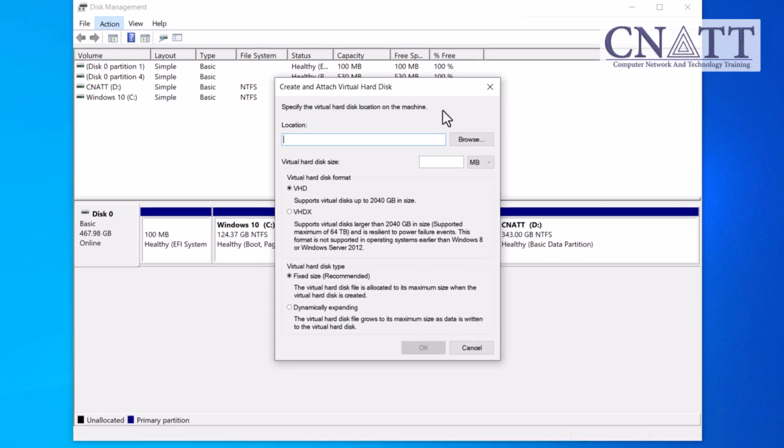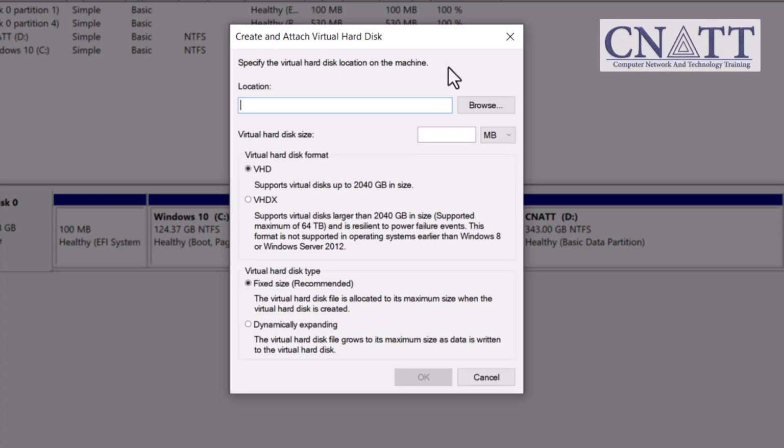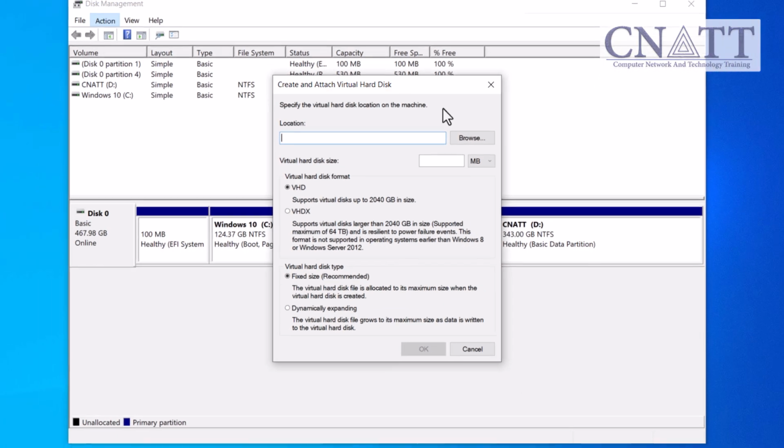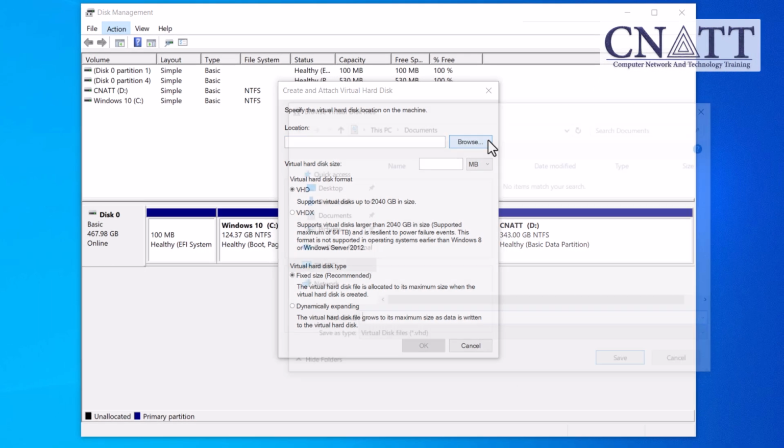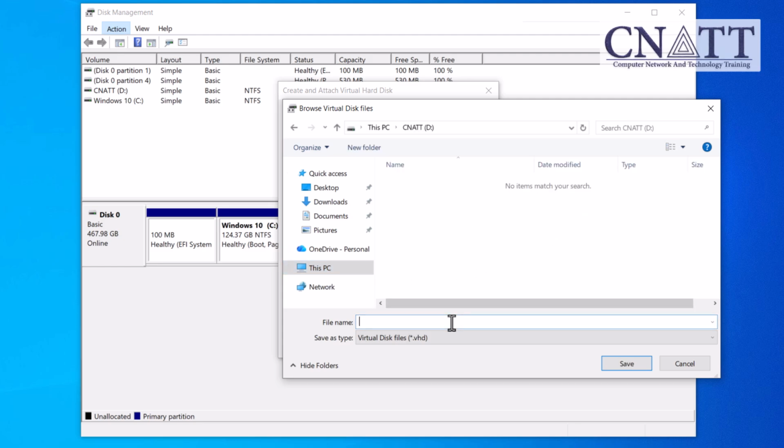In the Create and Attach Virtual Hard Disk dialog, you'll configure 4 key settings based on your needs: the save location, the virtual hard disk size, the disk format VHD or VHDX, and the disk type fixed size or dynamically expanding. First, click Browse, choose where to save the file, give it a name such as a virtual USB, and click Save.